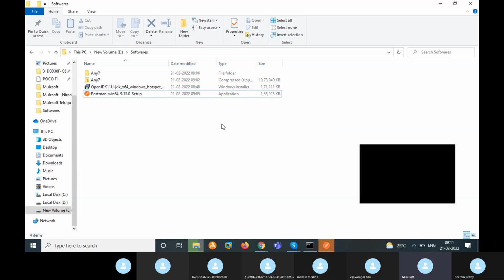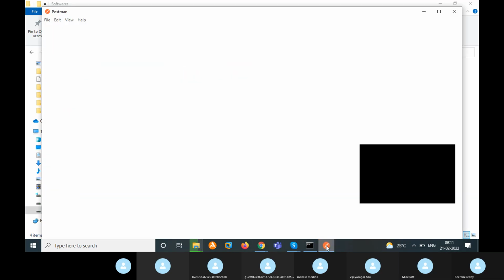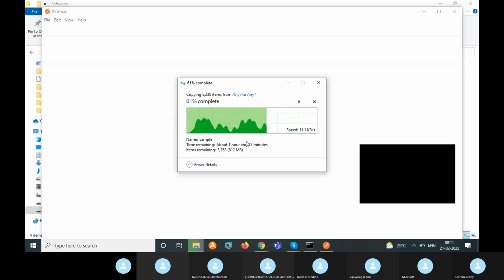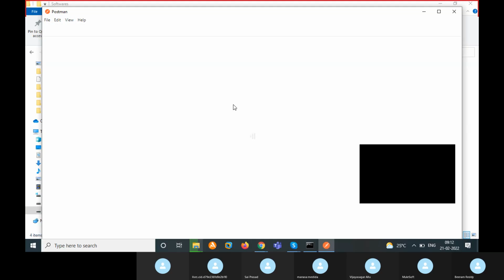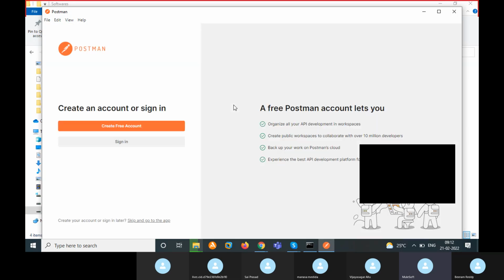Okay, now you can see it is open below. This kind of page it will open, so there you need to select something. Let's wait. It will take some time actually, 1 minute or 2 minutes, no problem. Meanwhile, we'll install the Postman as well. Just wait for a moment, then it will install the Postman.